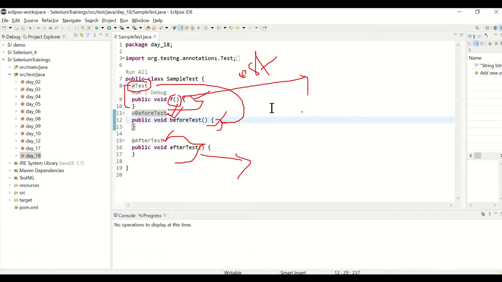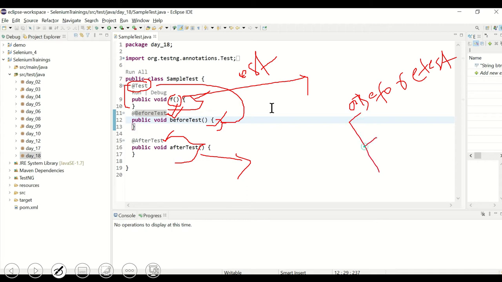I'm repeating it once again. First @BeforeTest will be executed. Once this is done, your test method code, @Test, gets executed. Once this is done, your @AfterTest method gets executed. This is how your execution flow is defined automatically by TestNG. And suppose you have multiple test methods, this is possible.